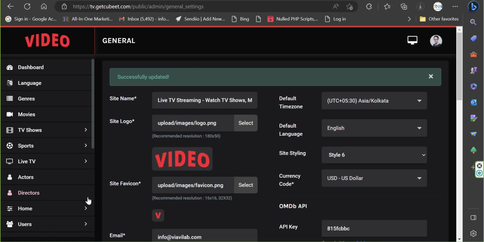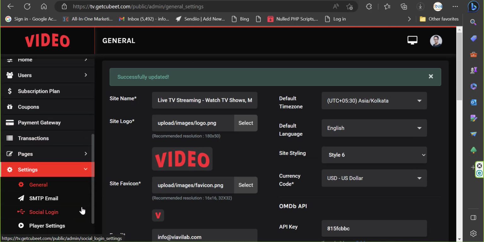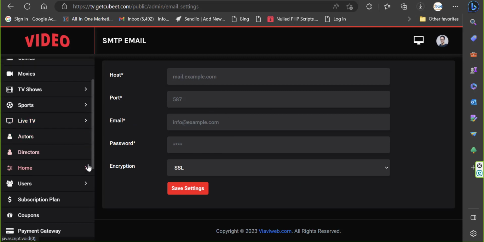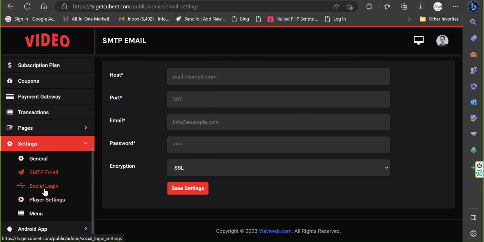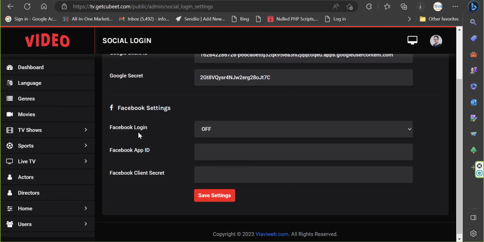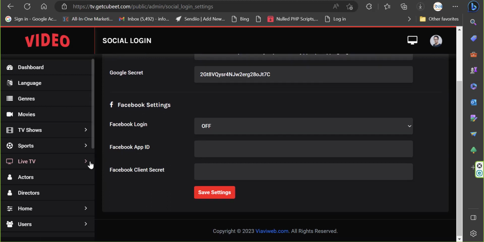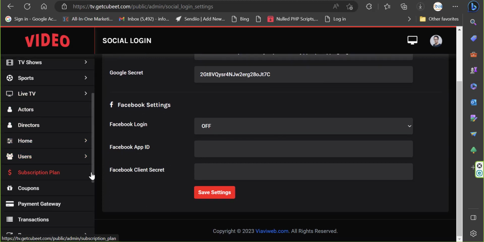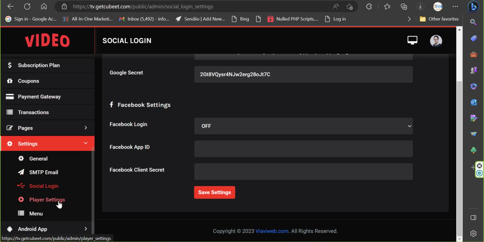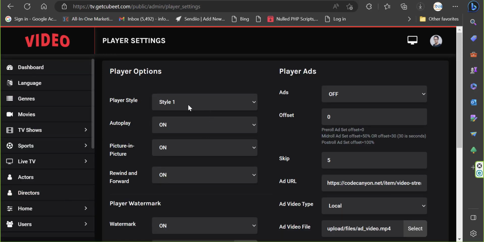Now once you hit save settings, you come over here and set your SMTP email if you want to be pushing out email with your choice of domain. Again, you can set up your social login. If you want people to log in with Google, you get these parameters and add them. If you want to log on with Facebook, you get these parameters and turn it on. What that means is people can easily register to your streaming portal with their social handles, and that allows you to build leads.